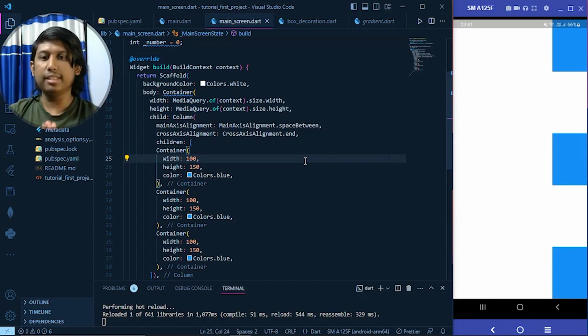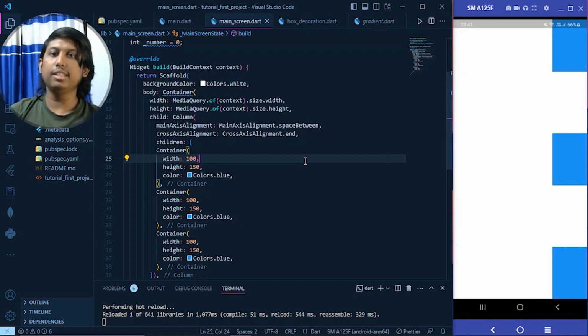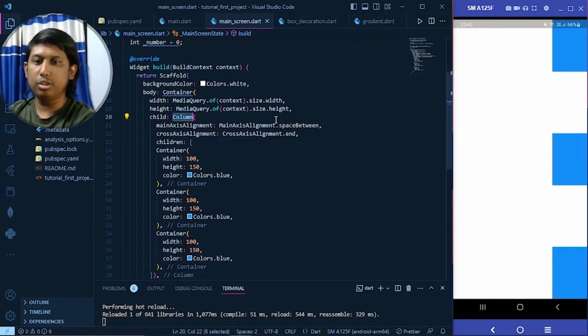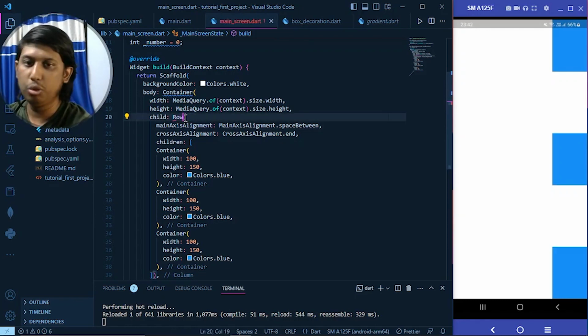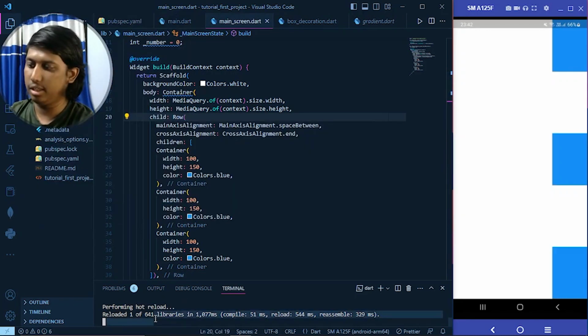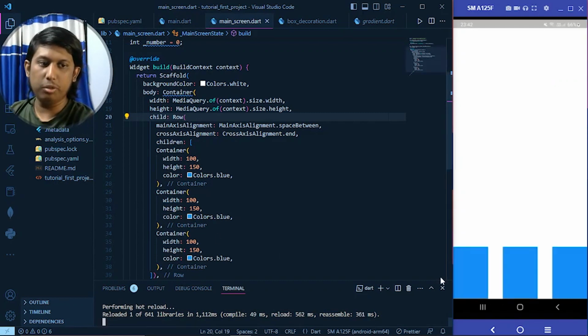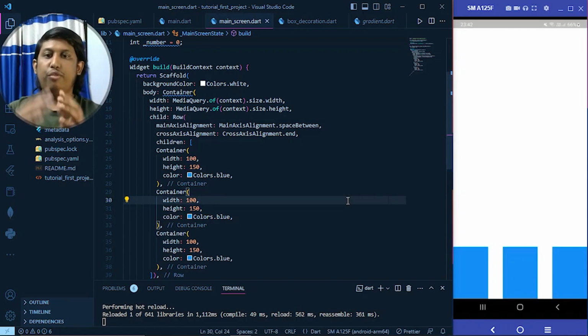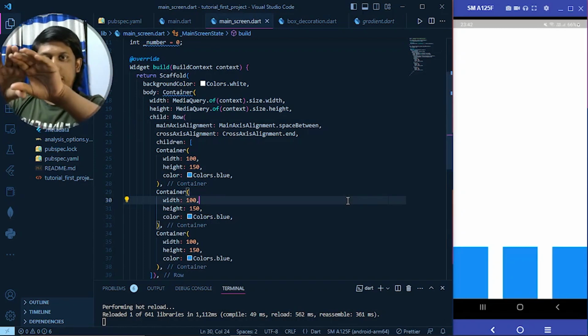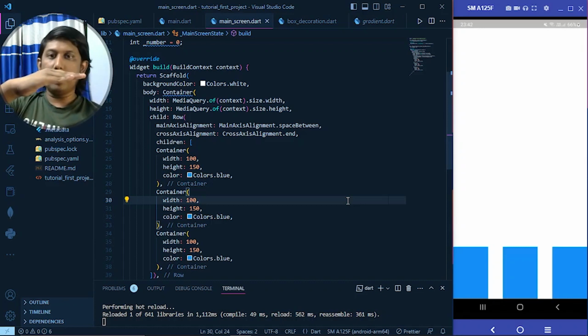So main axis alignment for the column manages the vertical direction, and the cross axis alignment manages the properties horizontally in the case of column. For the row, that is changed. So if I change from column to row and hot reload it here, you can see it is at the edge of the screen, because as I said before, for the row the items are distributed horizontally. But what does cross axis alignment in the row actually maintain? The property vertically.